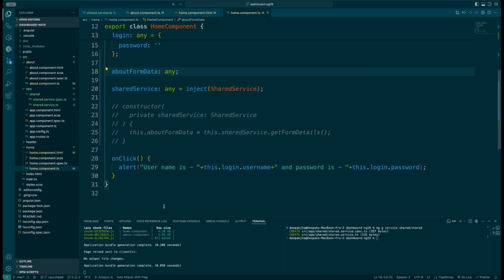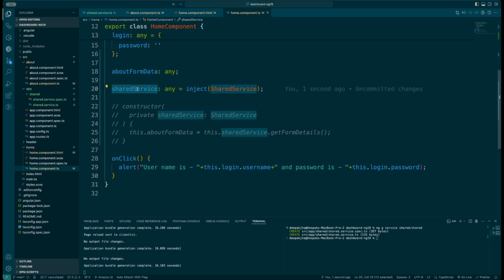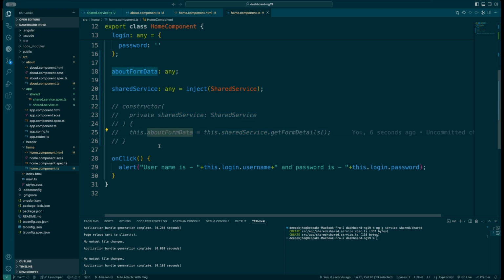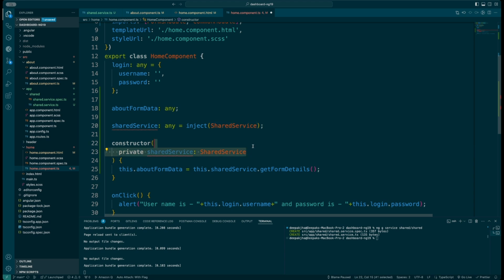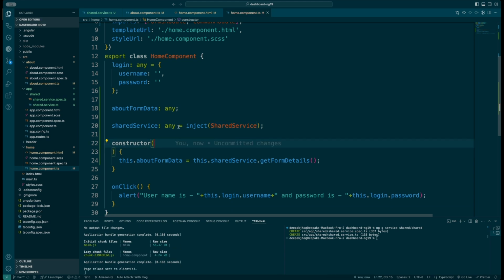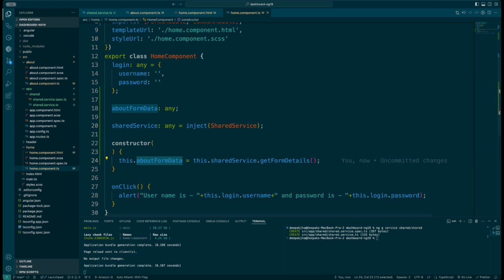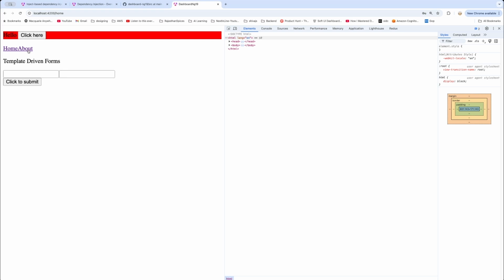Here in VS Code, we have just taken a service. We have not really assigned this particular value over here, right? I'm going to remove this bit here, and from the shared service get method detail, I'm going to assign this from the shared service to about form data, right? And now let me take you to the Chrome browser once again.